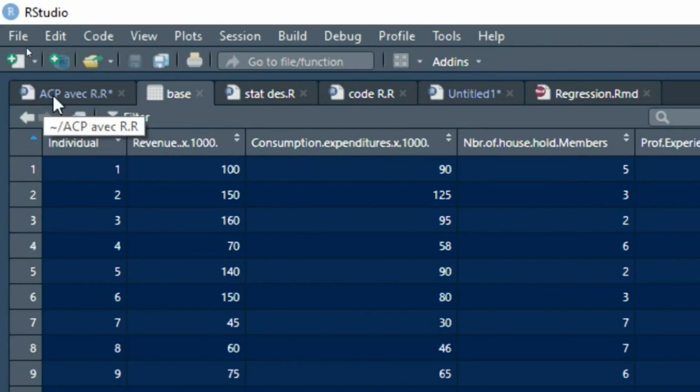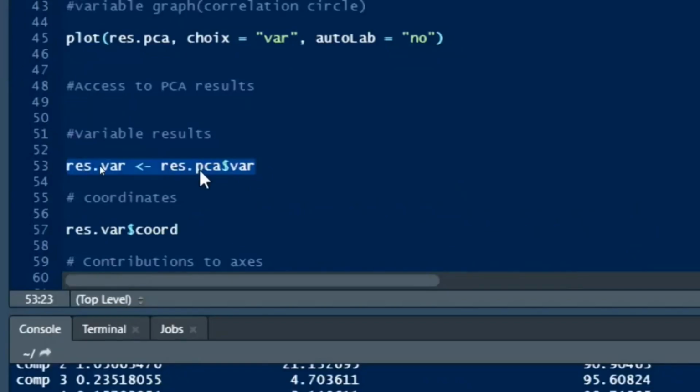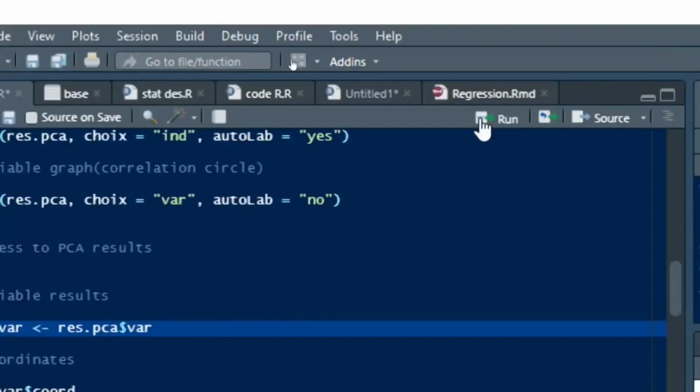We can present information for variables by using the command res.var, assigning to it the value res.pca$var. res.pca is the result of our PCA. We follow it by the $ sign and var, meaning that we assign the result for our different variables. Let us select that and click on run, and we have the result of our variables, and we can represent for example the coordinates of our variables on the different components.